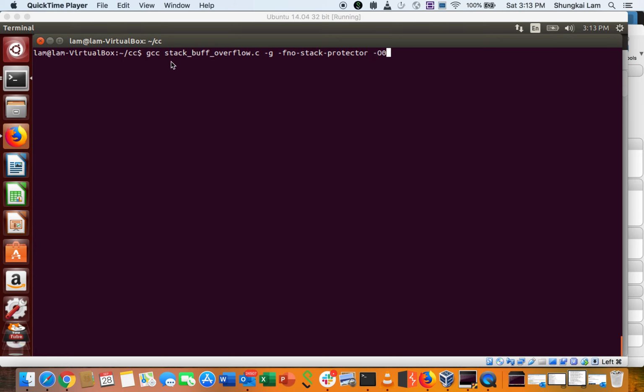I'm going to compile the program using the GNU C compiler, using the -g option for debugging, and using the no-stack-protector option to disable default stack protection. Otherwise, my attack would not work. And I don't need any optimization, so I use the minimal optimization level 0.